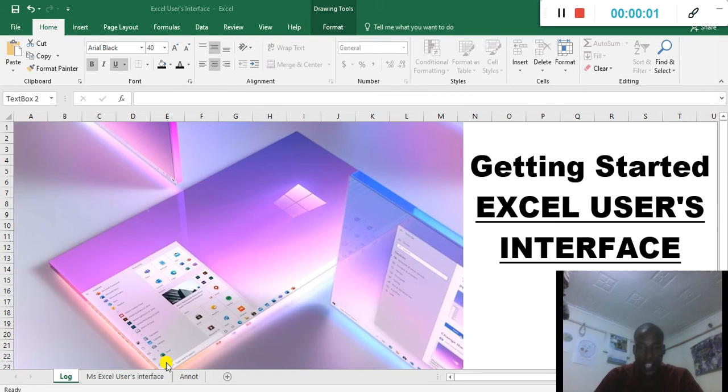Hi, today we are learning about the Excel user interface. What is the Excel user interface? Once you open the Excel program, the screen is what we call the interface.